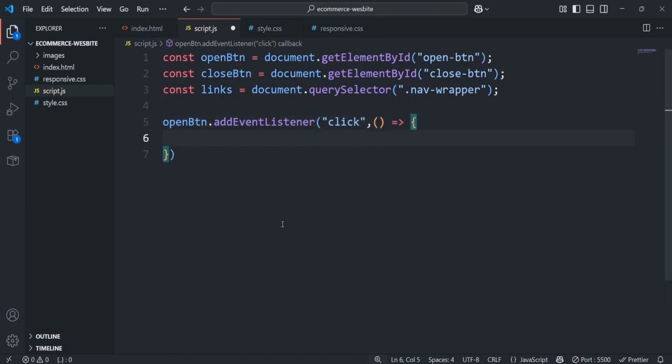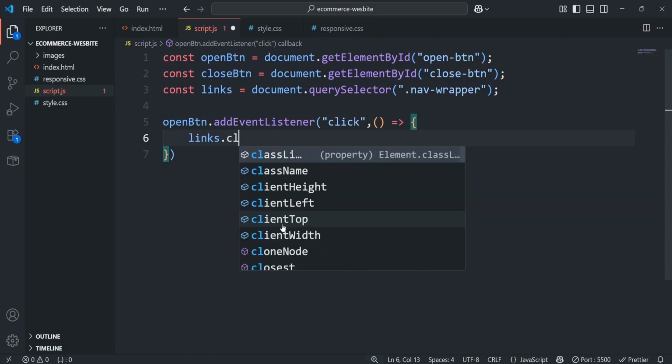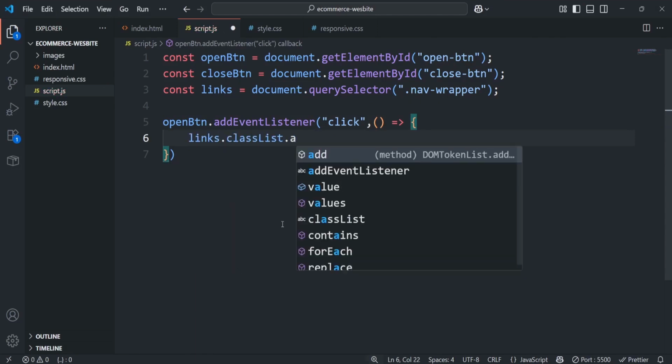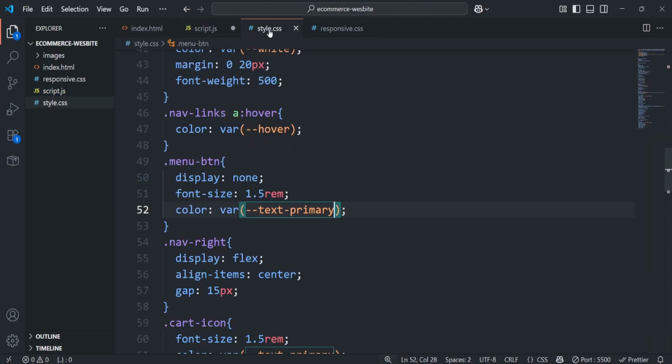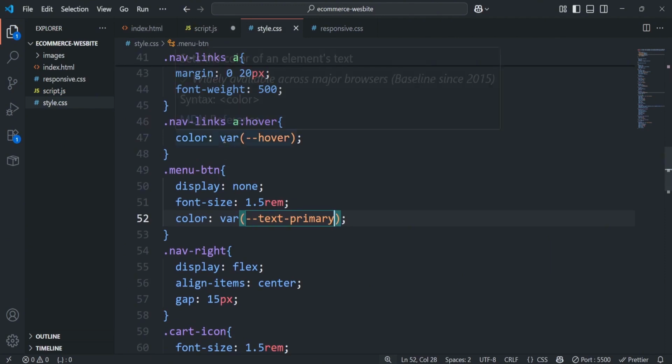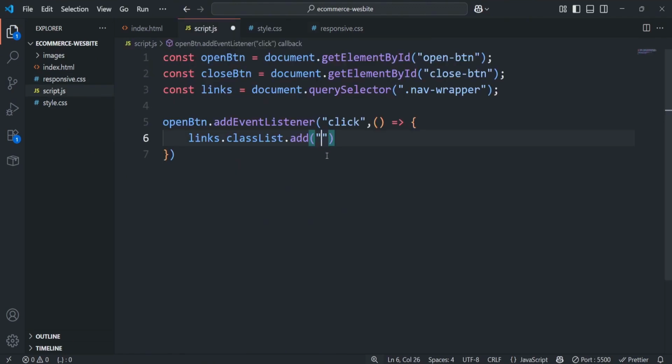Now all this function is going to do is take our links right here. It's going to access the classList, then it's going to add the class we created. Where is that class we created? This menu open class is what it's going to add. I'll just go back, add that class right here. Cool. I'll save that.